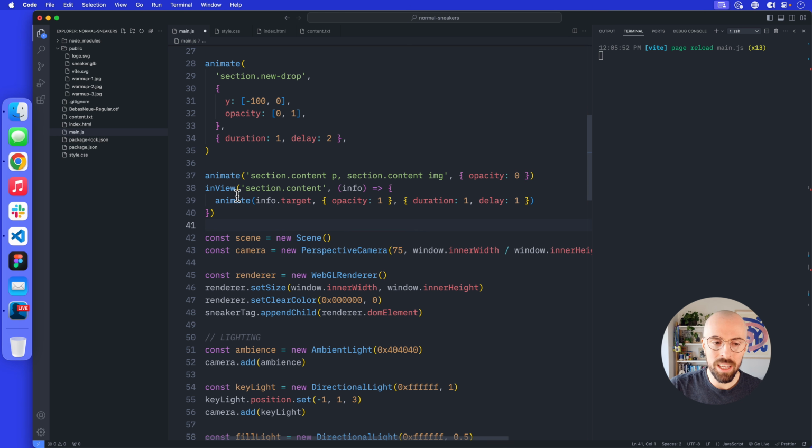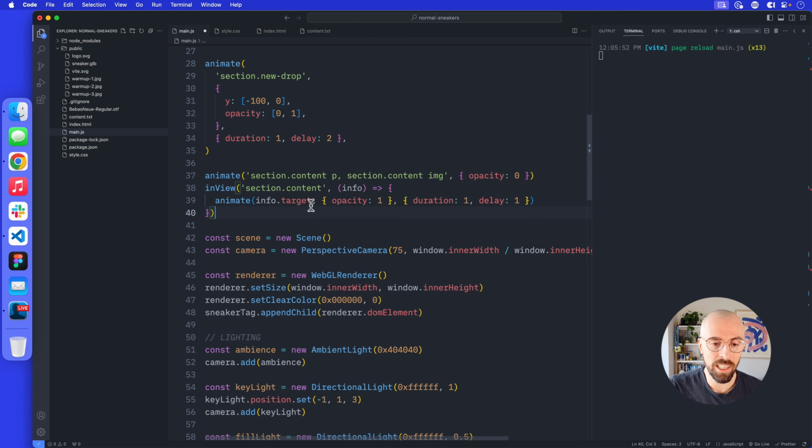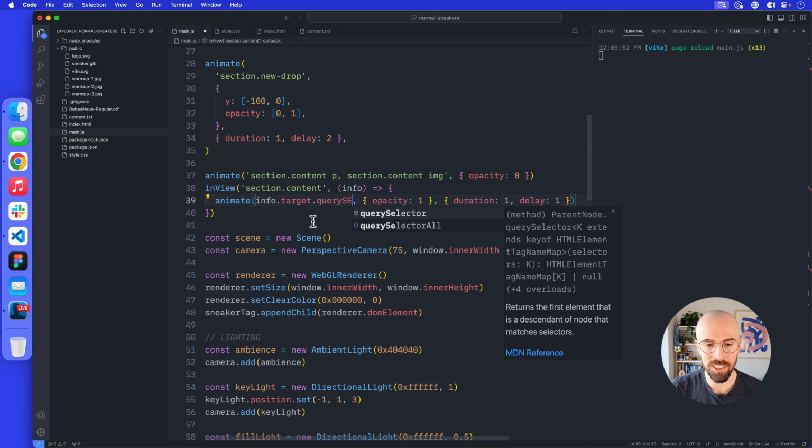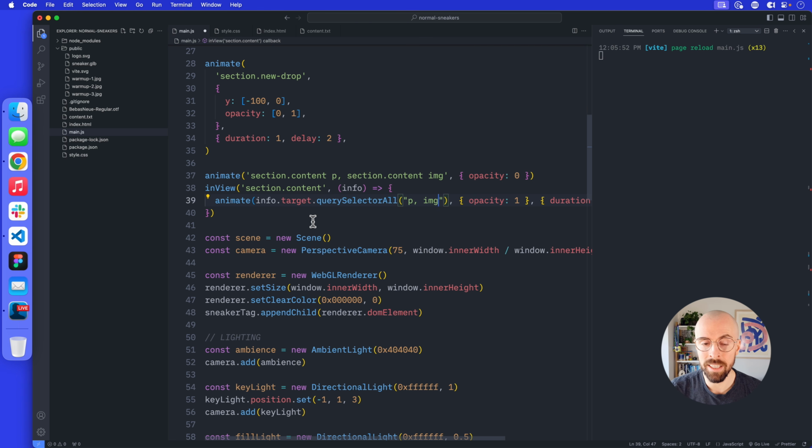What we do want to do though is in our in view, we do want to fade it in on that entire section, but we don't want to animate it on that. We want to listen out for that whole area and then animate the two things in instead. And we can just use normal CSS, normal JavaScript here. So instead of info target, we want to do info target and then pick the P and image tag. So we're going to do a query selector all on the P and image within each section that we want to fade in. So this is just a z-index issue that we're trying to get around, so we don't have this flicky thing going on.